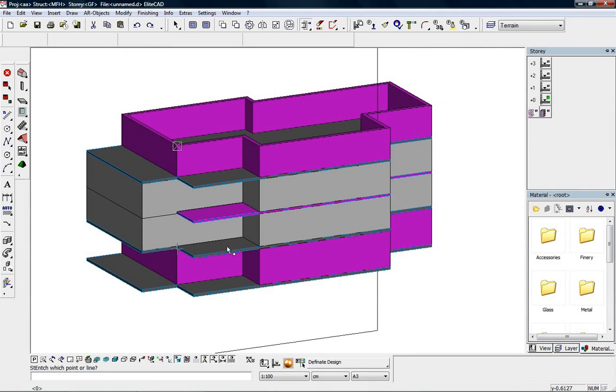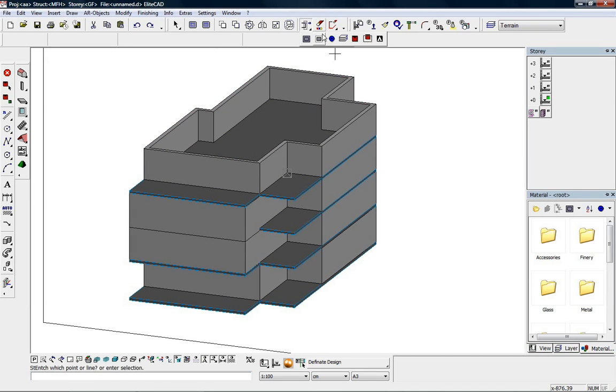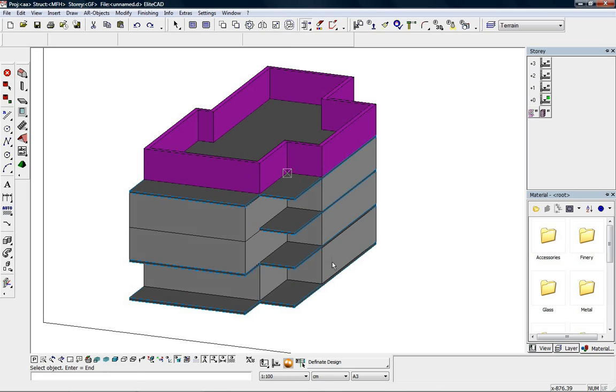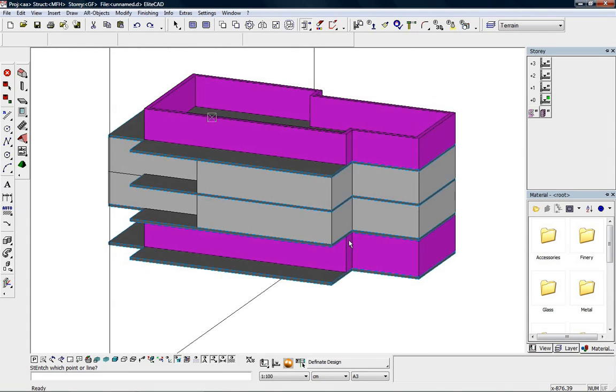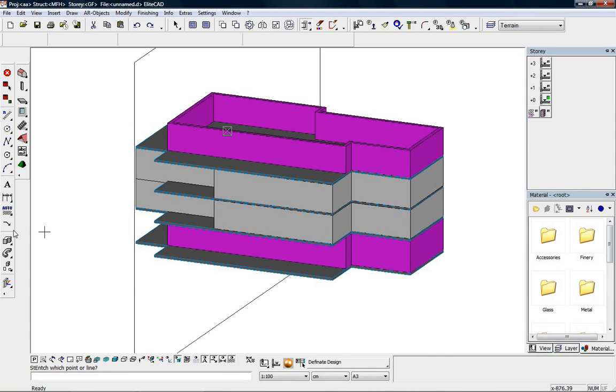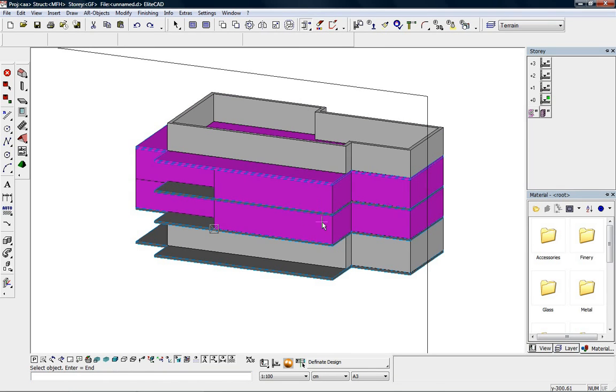Here, for example, we can pull out the balconies. Then we go to the building, highlight the roof and the ground floor in order to make further changes to the building's geometry. So it is possible to make changes to the model from any view, not just from plan or a section, but from any angle, and of course in a perspective view as well.